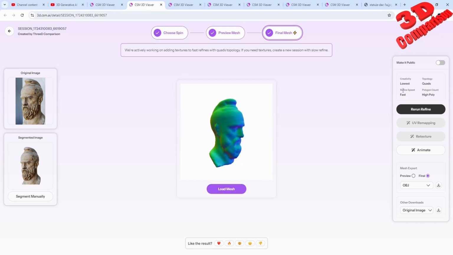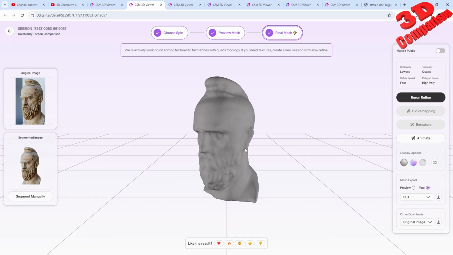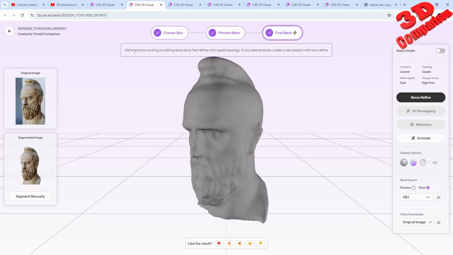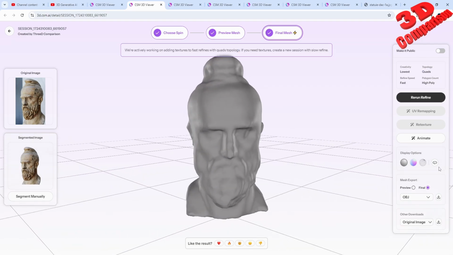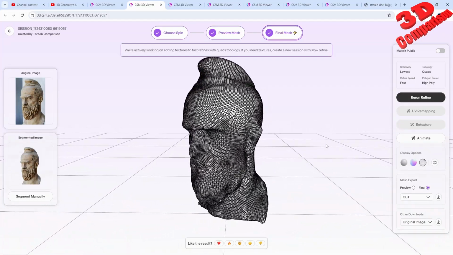So as you can see, this has been using the fast method. The topology was set to quads, and we have the high polygon. So if I load the mesh, it will look like this. The main problem is that we are actively working on adding textures to fast refines with quad topology. So I wanted my model to have quads, so I will not have to convert this from triangles. But overall, we're going to see that the mesh will look like this using the fast refine method.